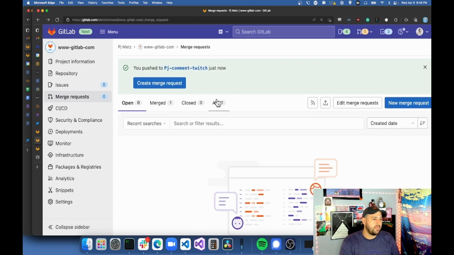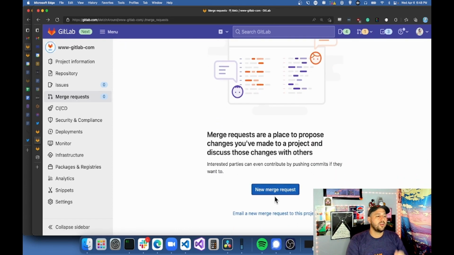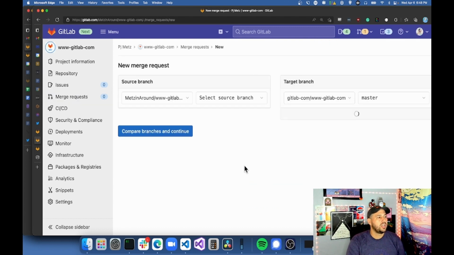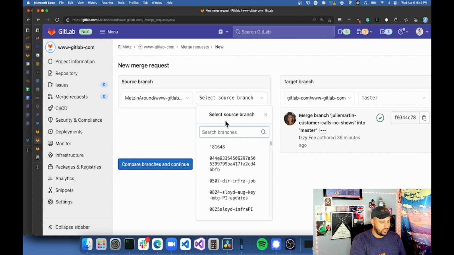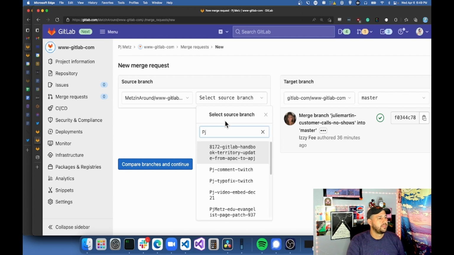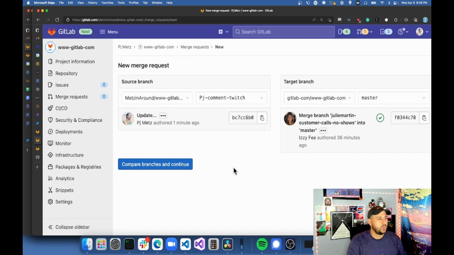Let's say you don't have the pop-up for some reason and you're going from scratch. New merge request down here. You will actually be picking the target branch and the source branch. So here you can see the source branch here. This is my fork. This is the source project. Source branch. We've got a lot of branches here. What if we search PJ? Got PJ comment Twitch. That's the branch we were just working on.